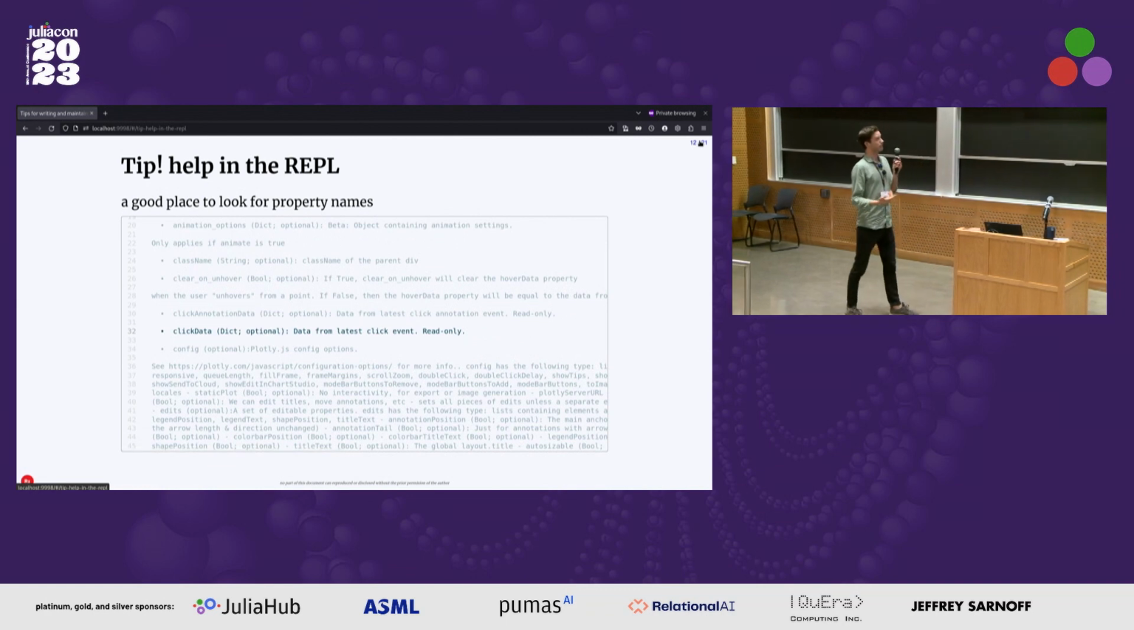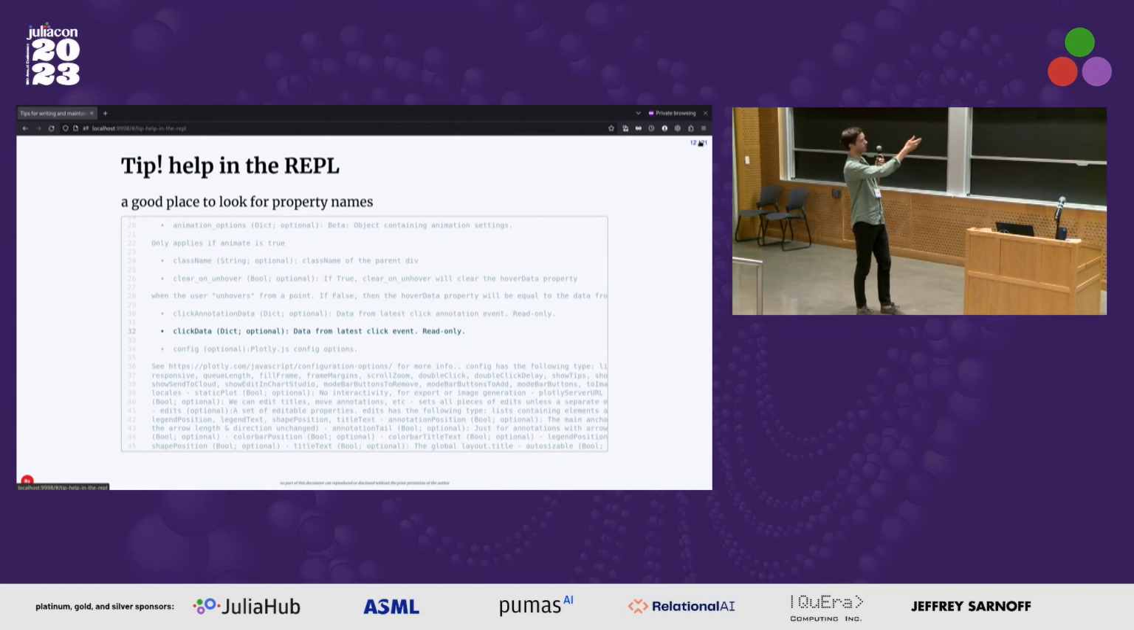So next, we're going to add a feature. We're going to use the click data coming from the DCC graph component.